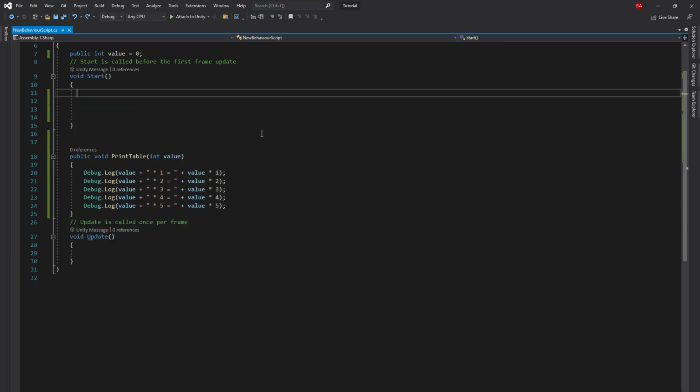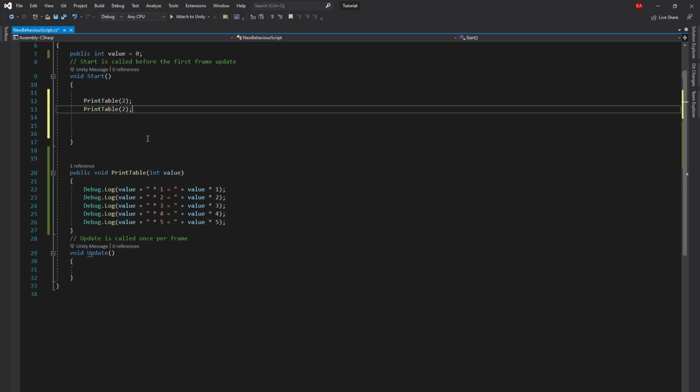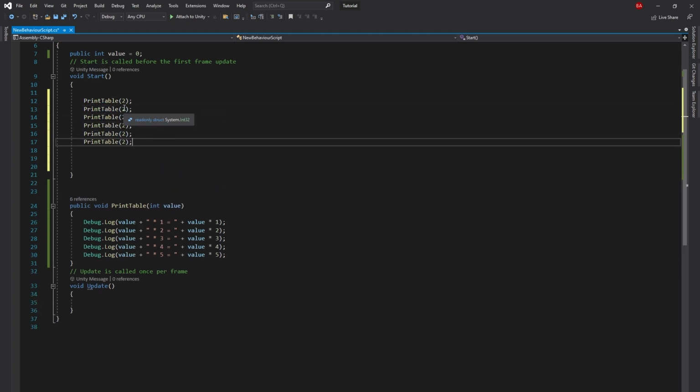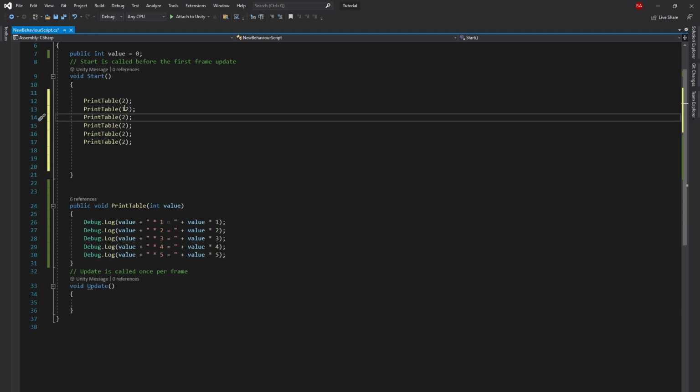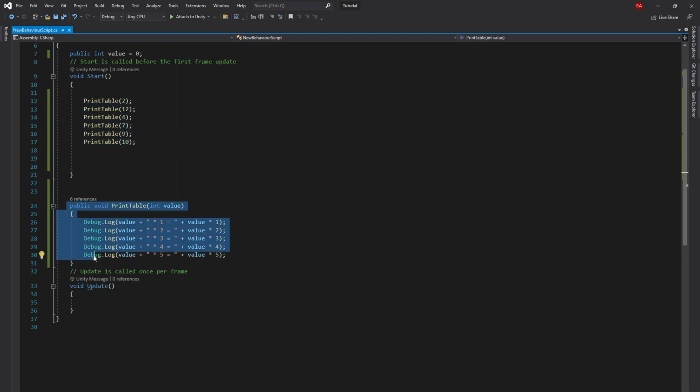And now what I will do, I just need to call this function. For example, if I want to print the table for 2, control D. If I want to print the 12, maybe 4, maybe 7, maybe 9, maybe 10. So you can see the function makes it so much easier. I can call this function as many times as I want.